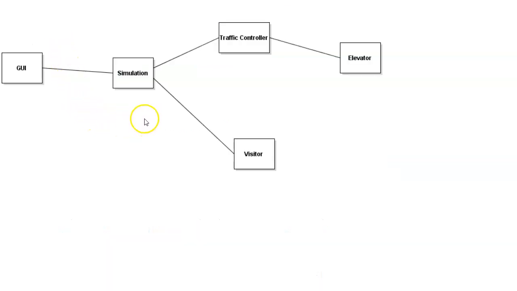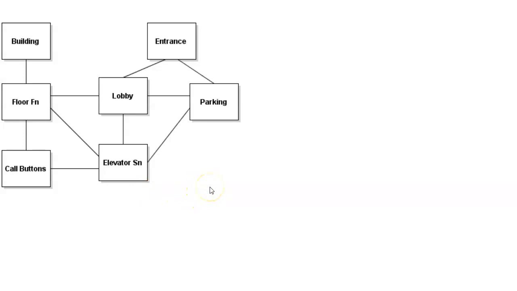First example, the object diagram, is just displaying too few objects. It is not possible to make much progress with this little information, and it's anyone's guess what this GUI means here. So this doesn't look good. Another example of an object diagram, we have the lobby, parking, entrance, floor number, elevator number. But what about simulation scenario, and what about the traffic control system? And where's the visitor object? It just takes us in the wrong direction, I think. Not a very good diagram.